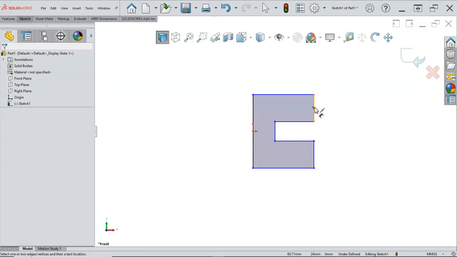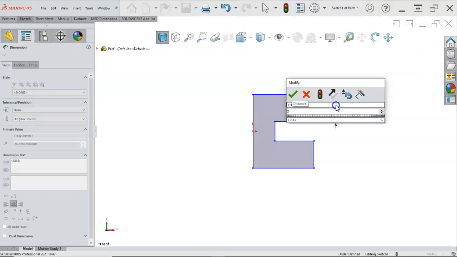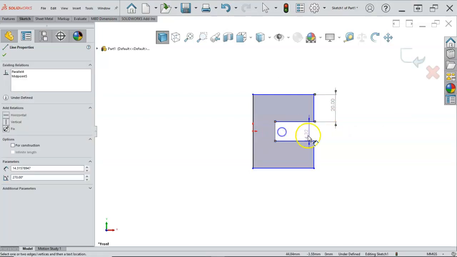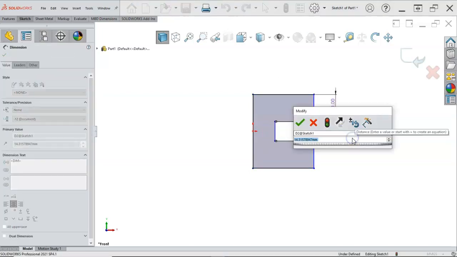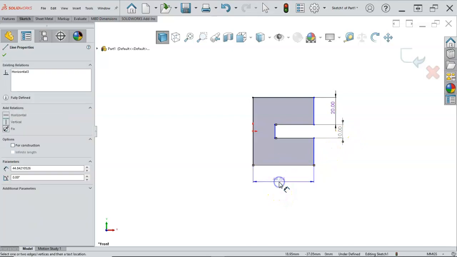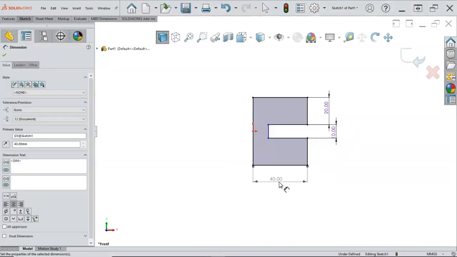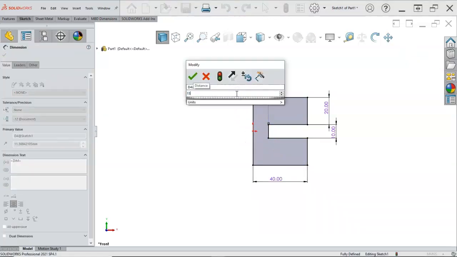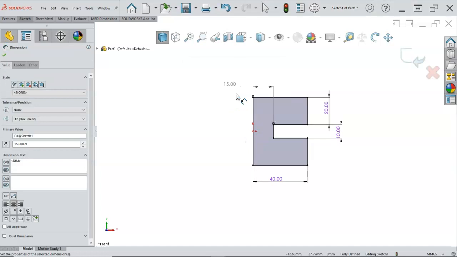All right, so 20, and grab the midpoint. That wasn't what I wanted. So 20, and we said that the arm was 10, and then we have a depth of 40. And the depth of the C is 15 from the back. All right, so that gets my geometry.